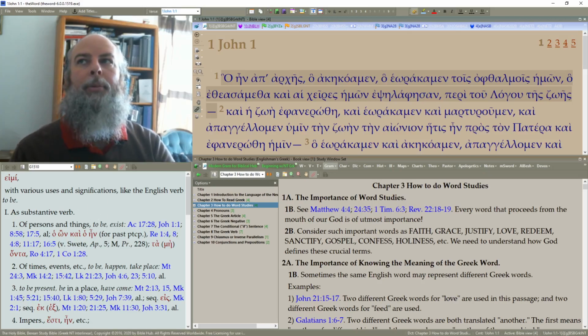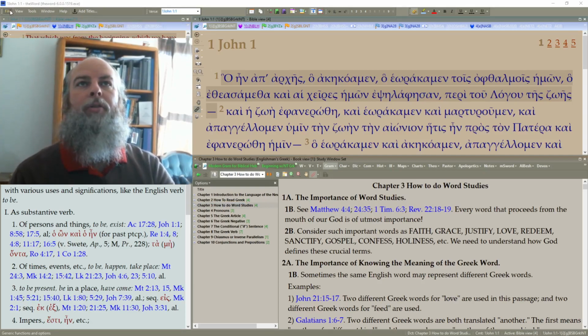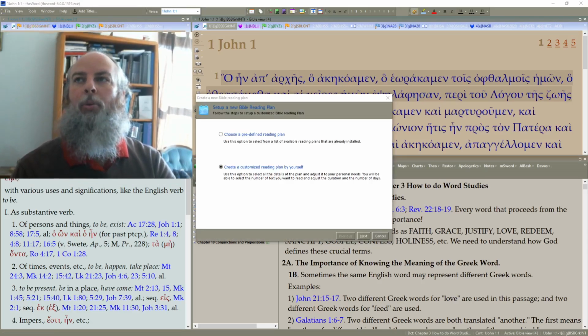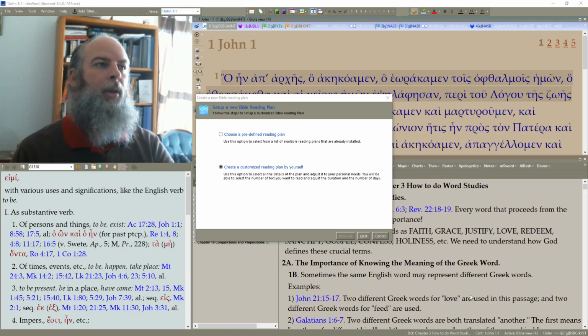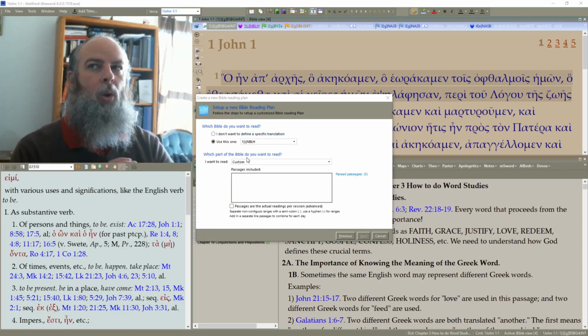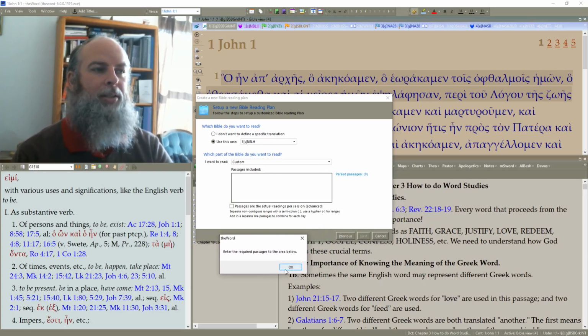Up here at the top, go to File. Let me move this window down just a little bit so you can see a little better. Go to File, New Bible Reading Plan, and that should pop open. In here, you're going to create a customized reading plan by yourself. We're not going to use the predefined ones because we want something set up just for what we are doing. It says, enter the required passages in the area below.